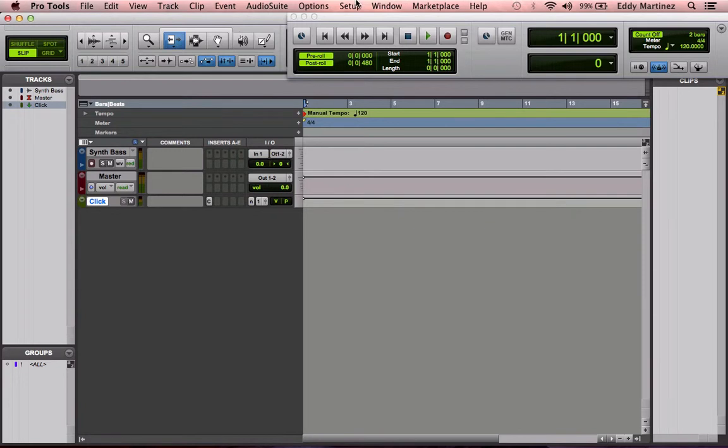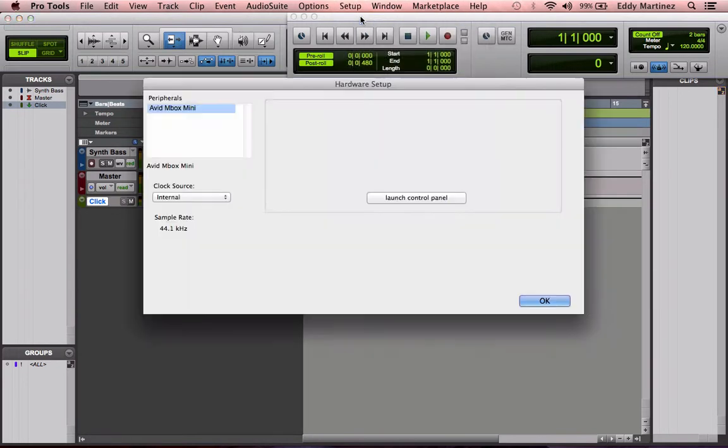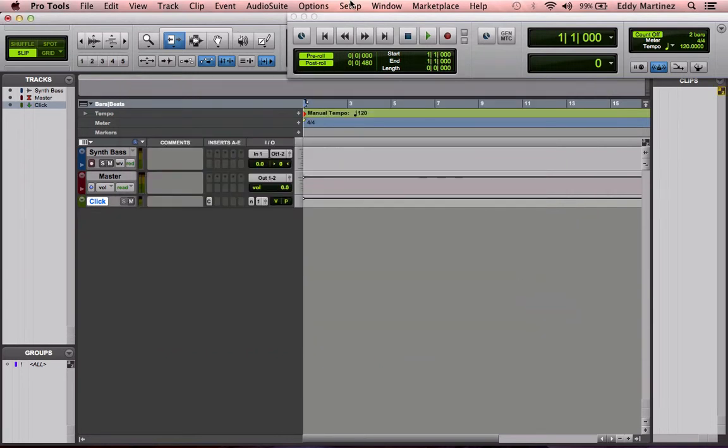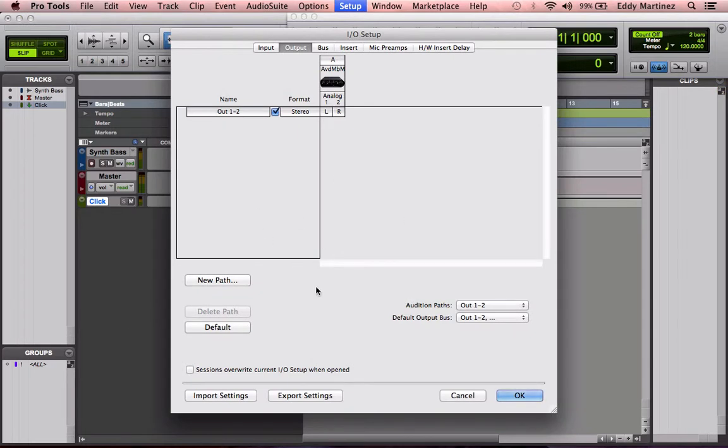And now it's selected. So we'll go over to hardware. Just make sure that our hardware, which is our Mbox Mini, is indeed selected, which it is. There it is. Hit OK, but we're not done setting up just yet. Hit setup again. Go to ins and outs, or IO. And we're just going to make sure that everything is on default on this Mbox Mini.